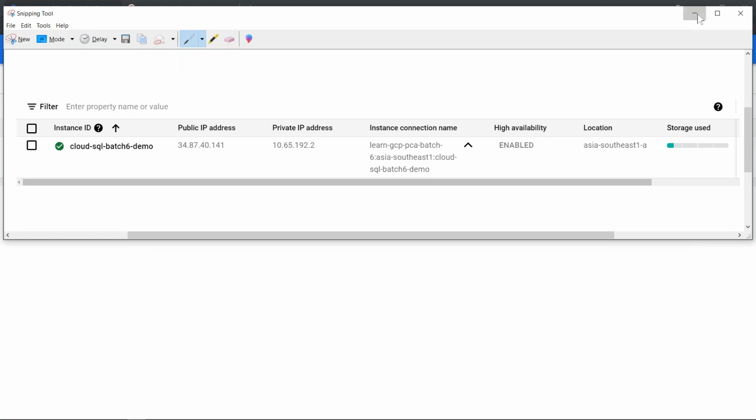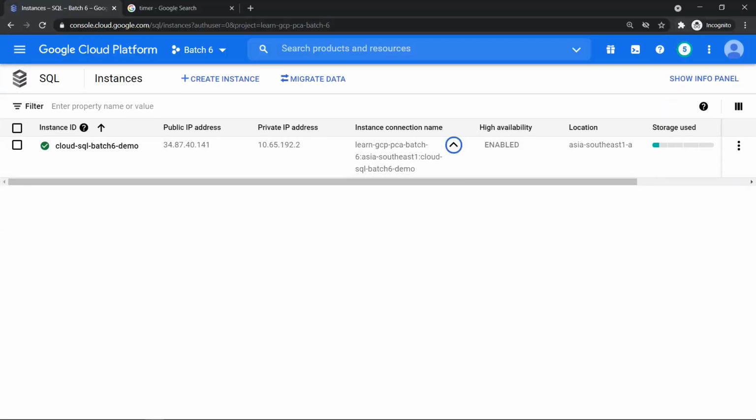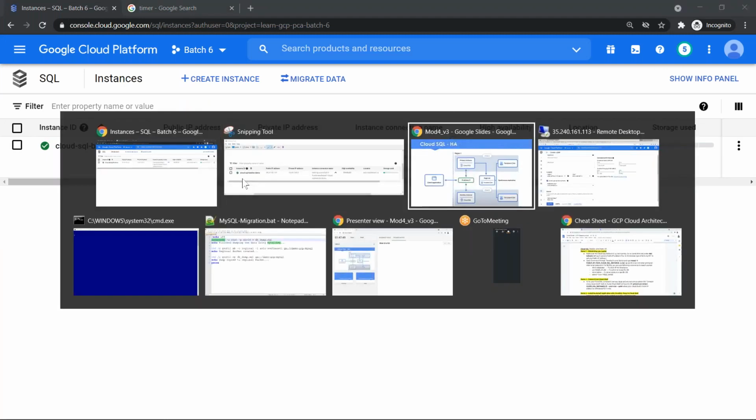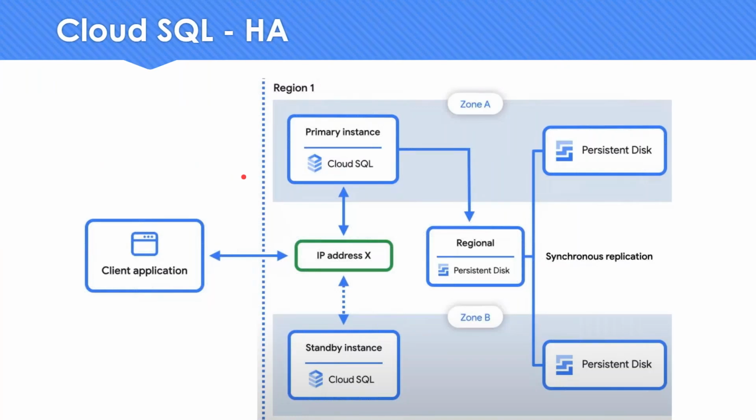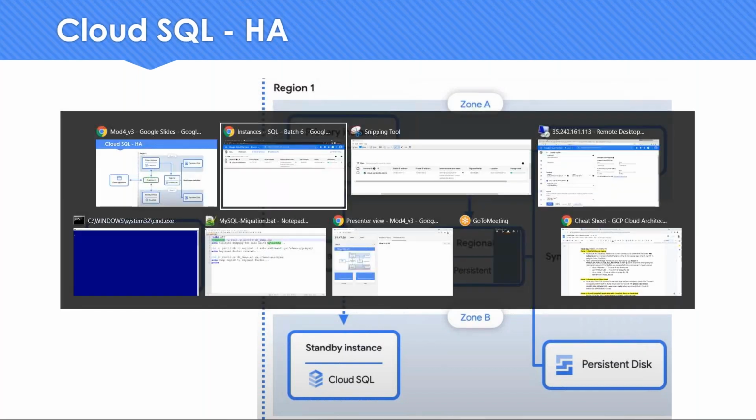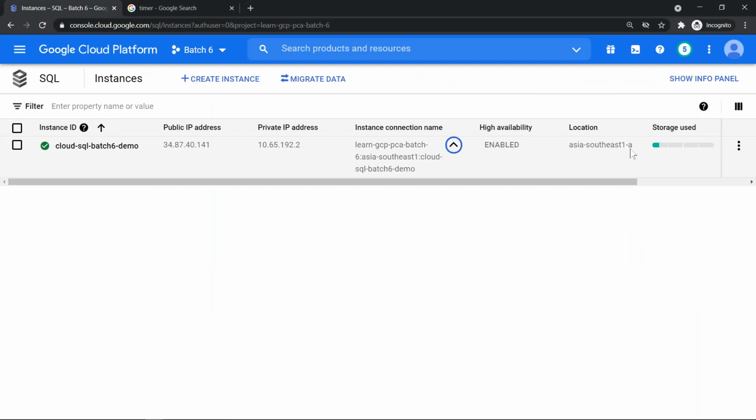Now when failover happens, what should happen basically is everything should remain the same. As per this diagram, everything should remain the same. The only thing is that the master is going to be now in B zone. IP address same, internal IP same, public IP same. The location of the master should be in B. That is what is going to happen.